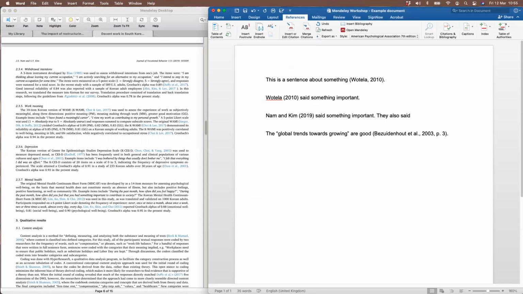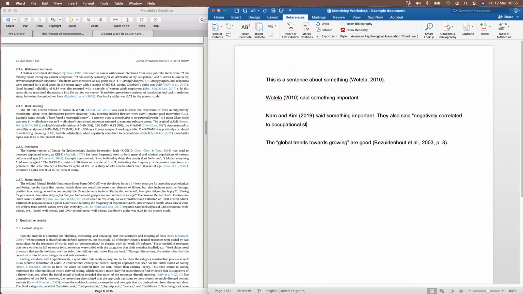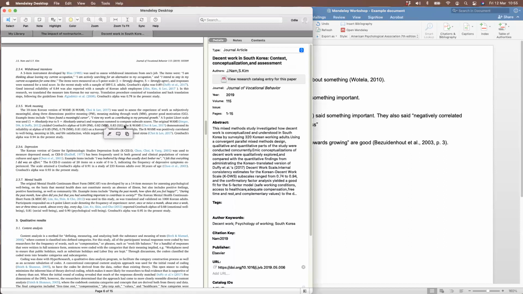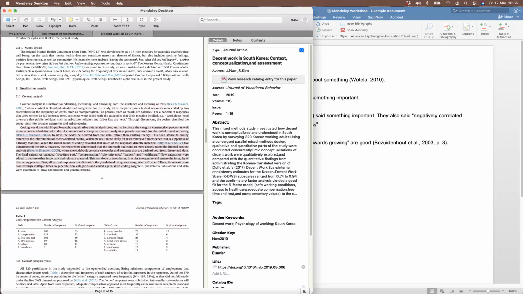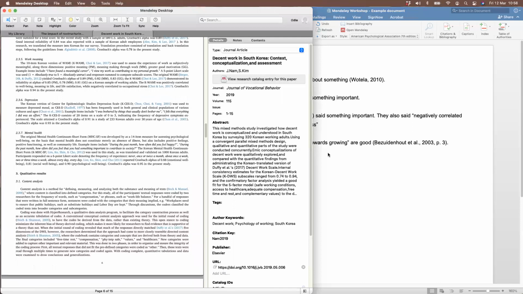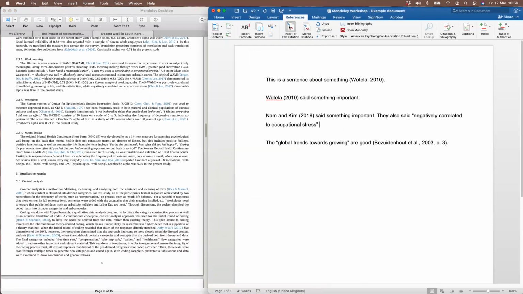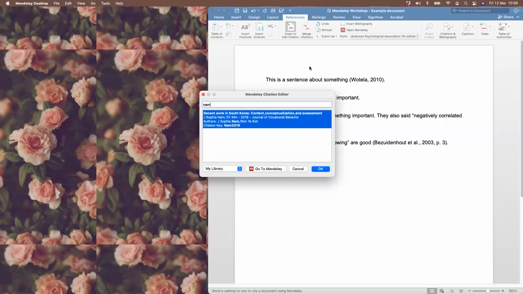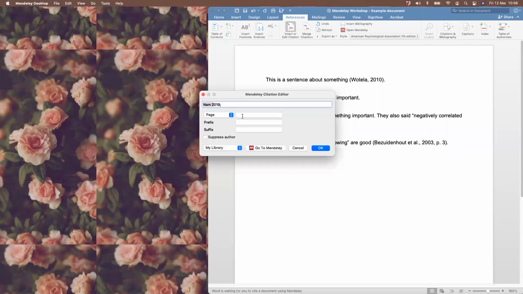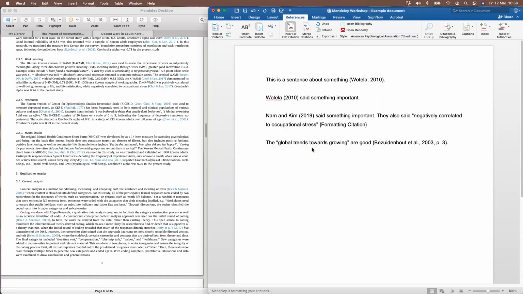Okay, let's say they also said negatively correlated to occupational stress. And then I want to see on which page did I take this from. So this is from page 6. And this is Nam and Kim. Okay, and I took that from page 6, insert the page number, and then okay. And then please make sure you put your full stop at the end of your sentences.